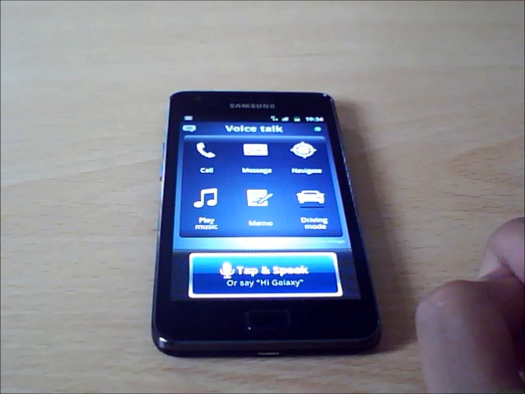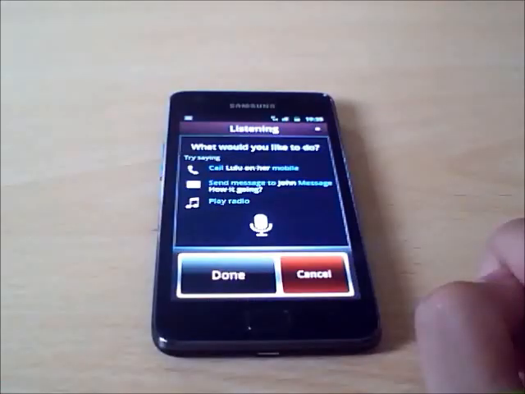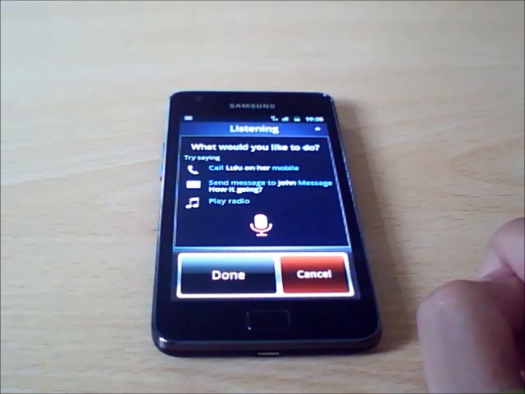Hey Galaxy. What would you like to do? Map of Paris, France.